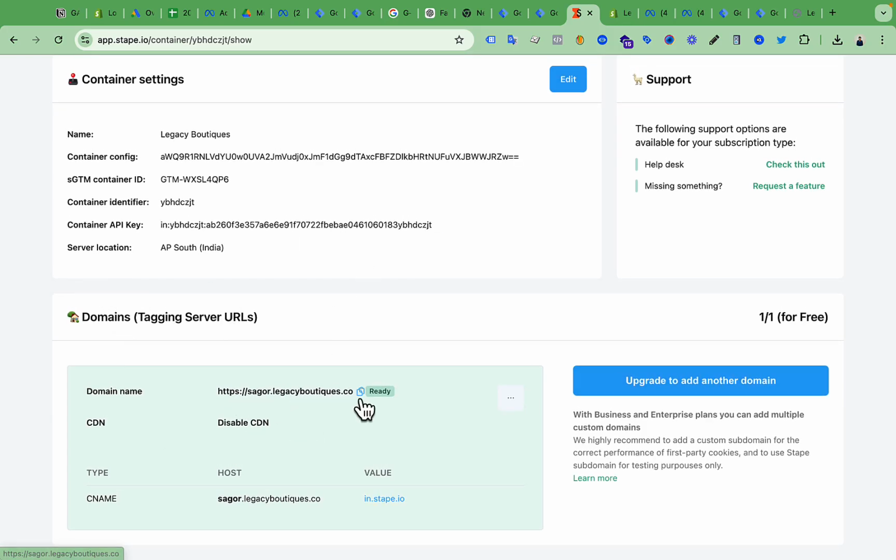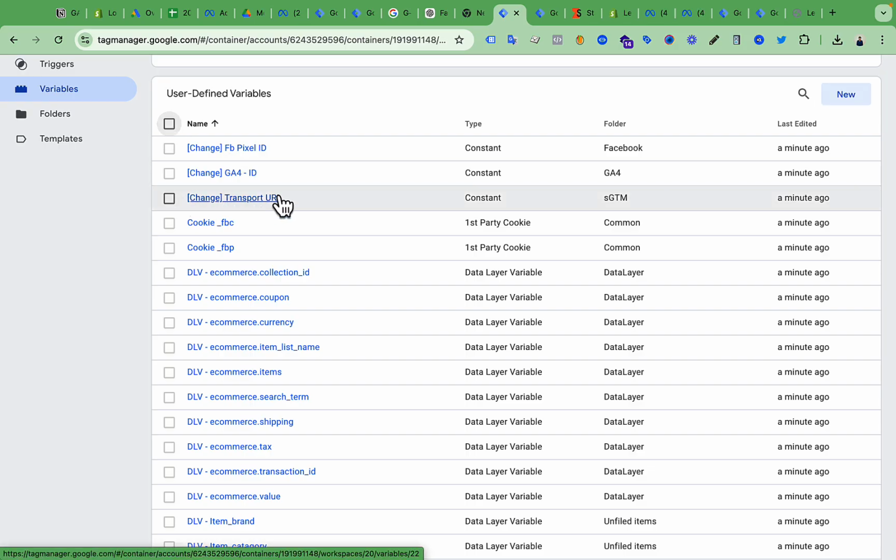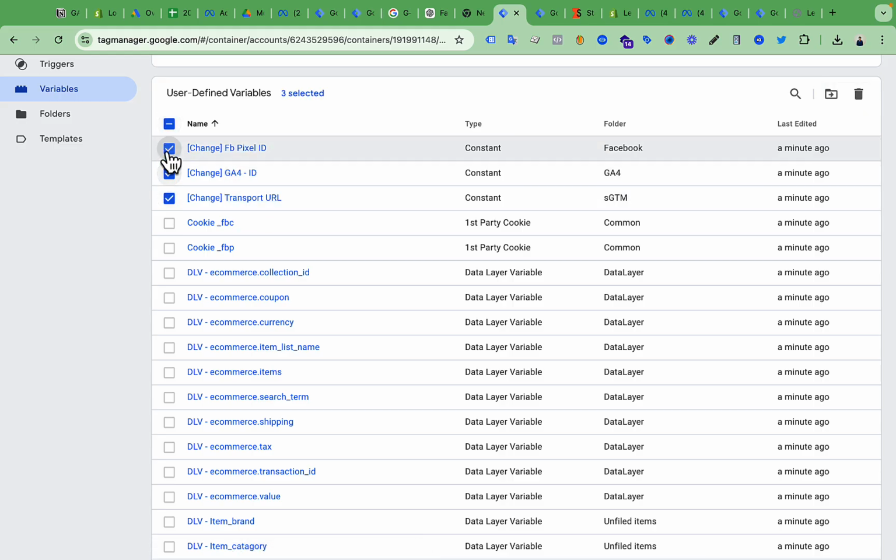So this is my tagging server URL. So I'm copying this one, and if I go to GTM web container, here you can see I have marked change tagging server transport URL, change GA4 ID, change FB pixel ID. So we have to only change three variables from the setup and everything will remain the same.